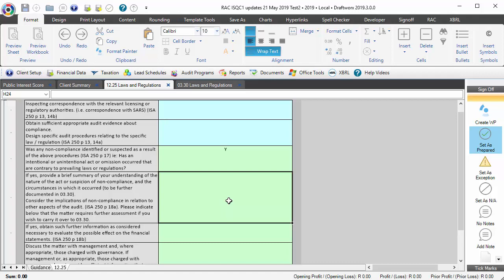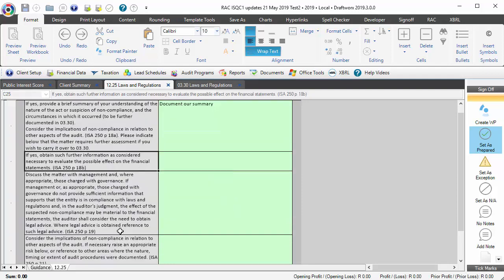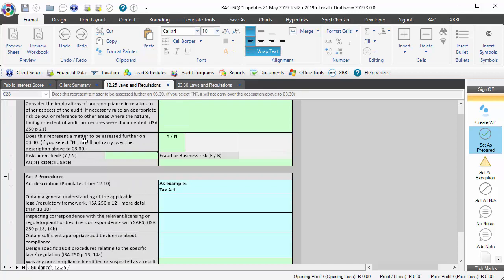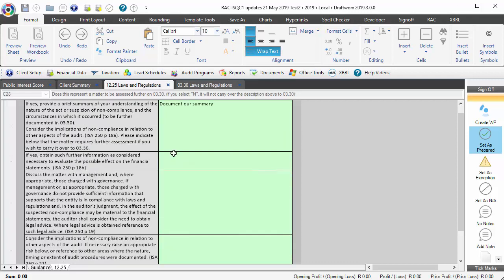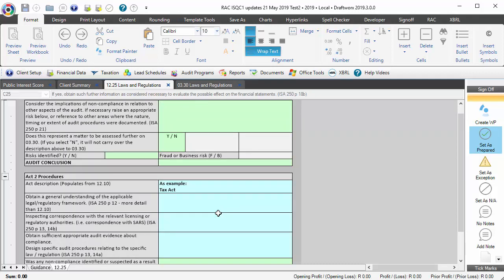We will definitely document more later on. So we can go and document our summary. And just to also show you, there are other questions. I'm not going to go through the detail of each. Does this represent a matter to be assessed further on 0330? So in other words, there are questions here about the nature, but if you get to this point and you discover no, there's no non-compliance, or the extra procedures we did ruled out non-compliance as a problem, you could at this point say no, we're not going to assess it further. But if there is still suspicion or uncertainty, please go and mark it as a yes.